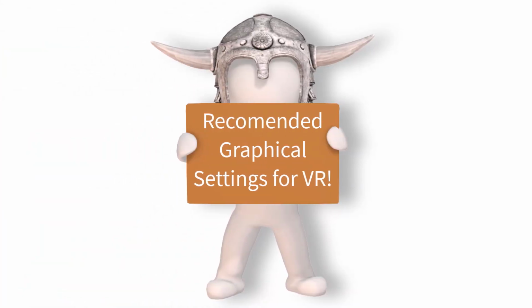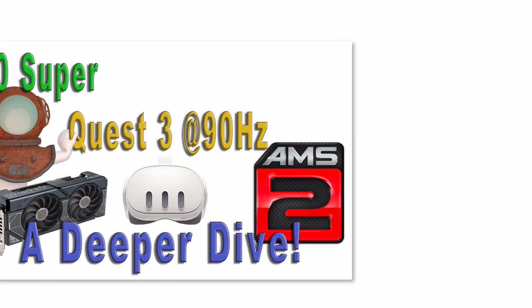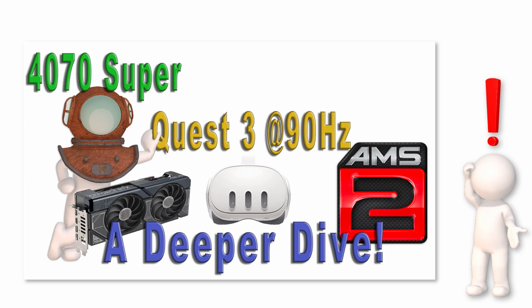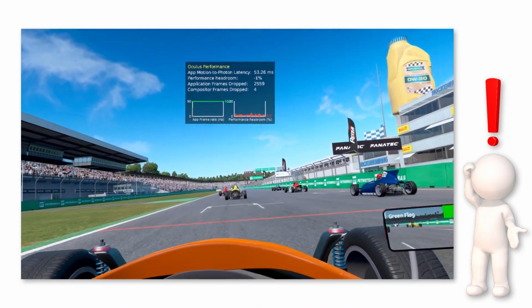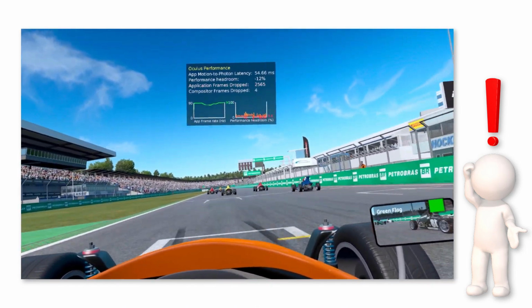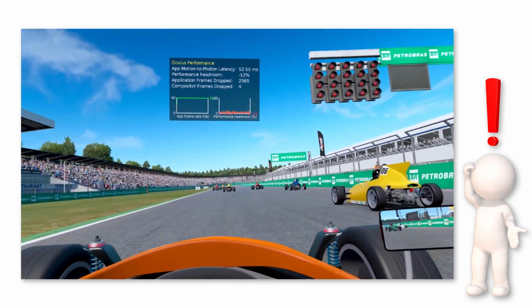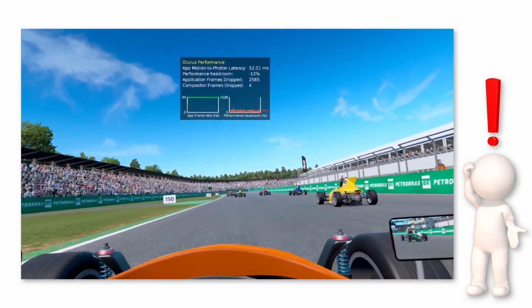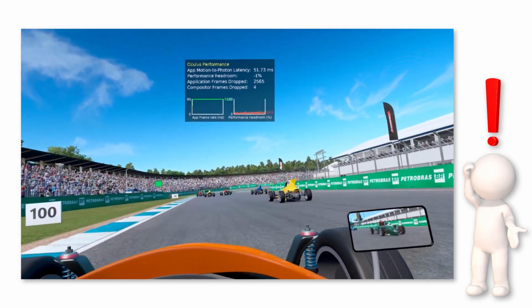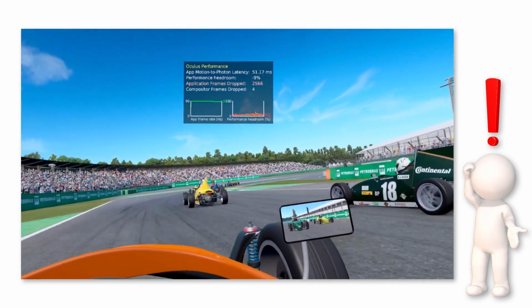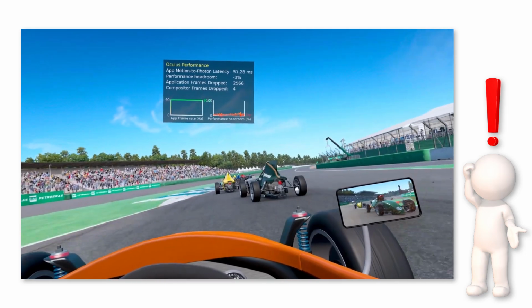Recommended graphical settings for VR. In the video I made last year, I gave a detailed overview of which AMS2 settings affect FPS the most when using VR, specifically with the Quest 3 and the 4070 Super. The difference to performance headroom that each of these settings has in AMS2 when used with VR hasn't changed, so I won't bore you by explaining all of that again, but if you're interested, I will link the video below and you can take a look.